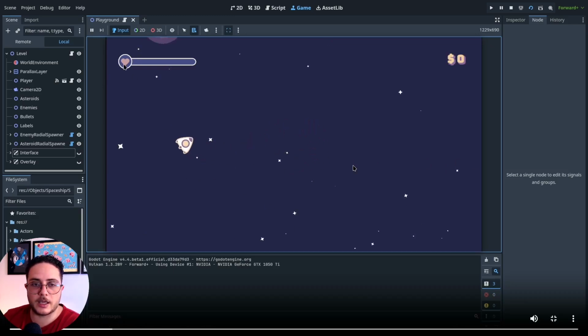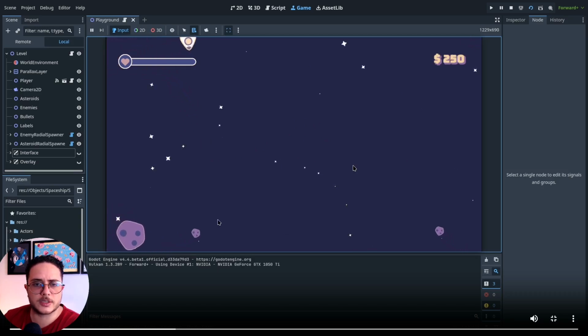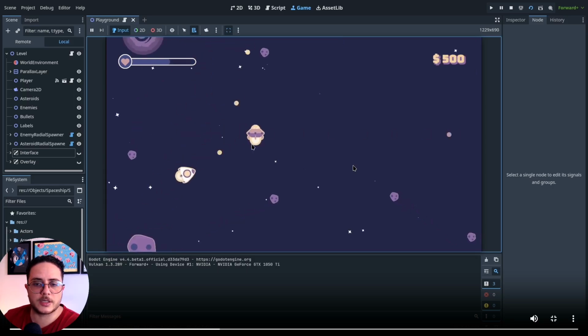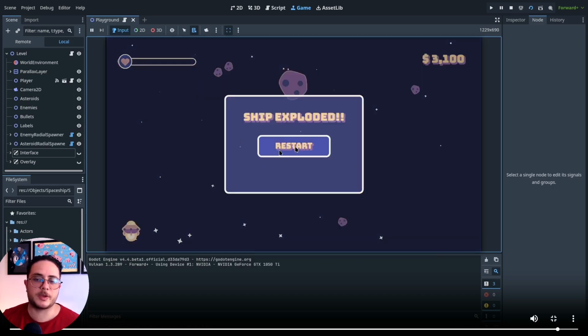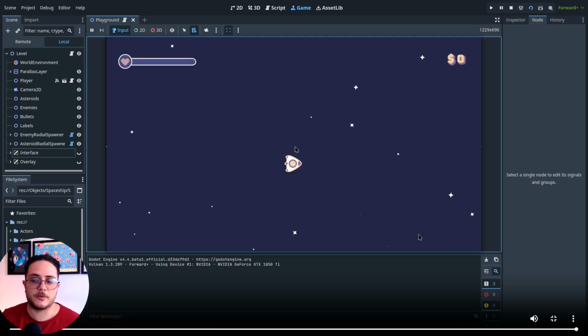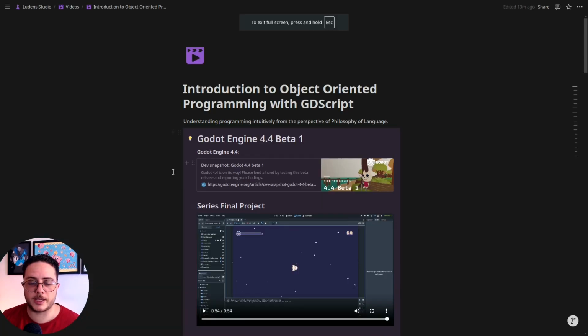We have a health bar, we have a spawner of asteroids, we also have a spawner for the saucers. Let's see when the saucers, yeah, we have the saucer there. You can see that there are asteroid fragments, right? And when we die, the ship explodes and we can restart the gameplay session.